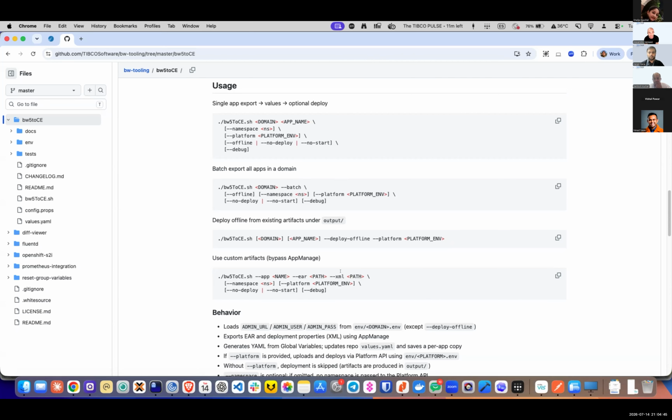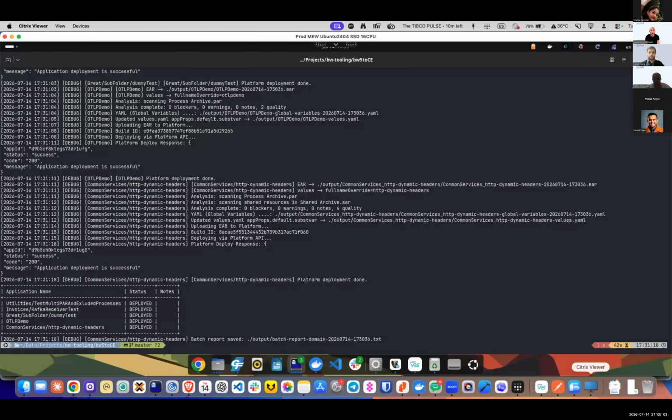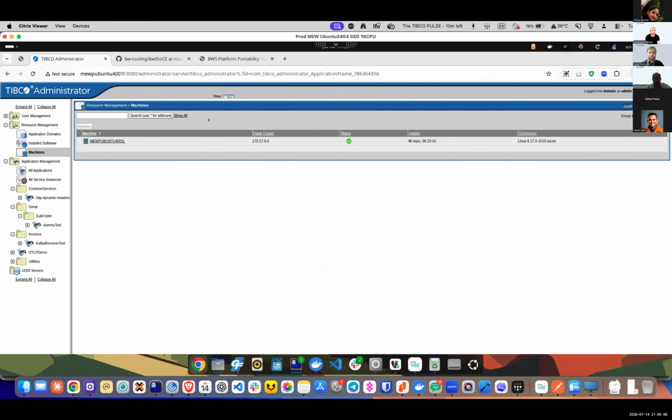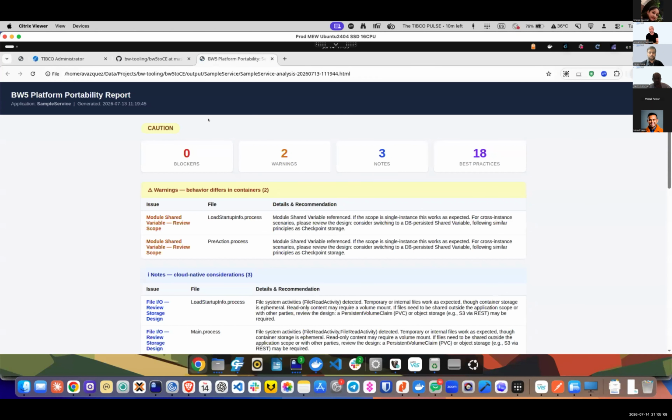So as part of its utility, we're also providing the option to generate what we call a platform portability analysis. For each application, it generates a report of the things you need to take into consideration when moving this application to the platform. This report can be in CLI mode, or it can generate an HTML file, like the one I'm going to show here as an example, with the things that have been analyzed and detected in different categories. Blockers are things like an adapter or a plugin that is currently not yet supported in container mode.